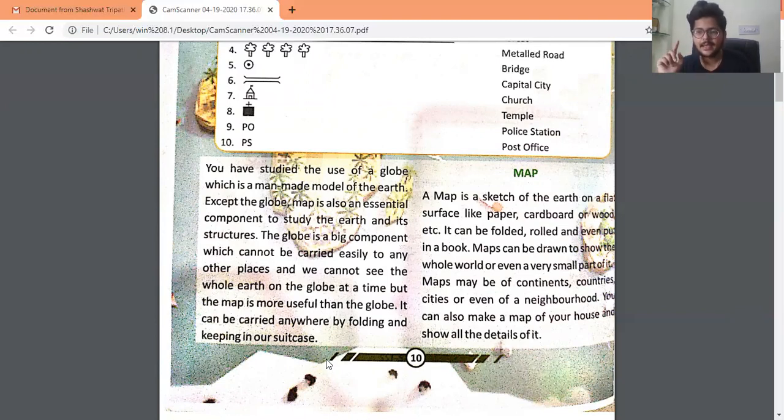Second thing, when you take a globe, you can only see the part of the globe which is visible in front of your eyes. To see the other parts, you have to rotate the globe. But in the case of maps, you can see everything on one page at a time.